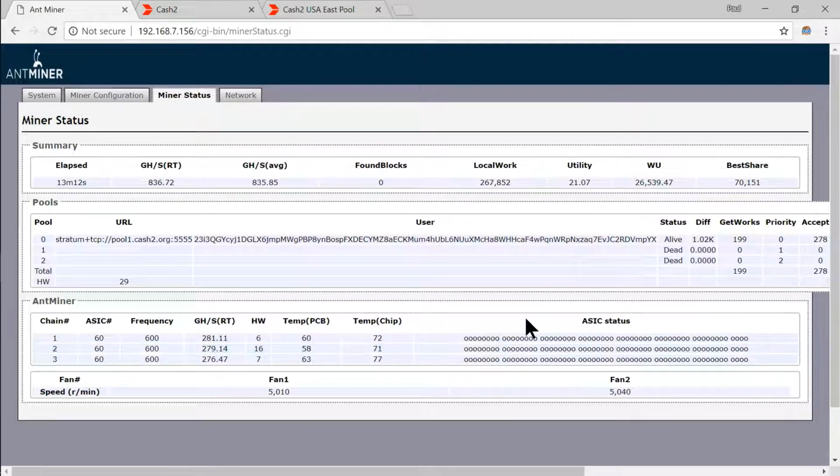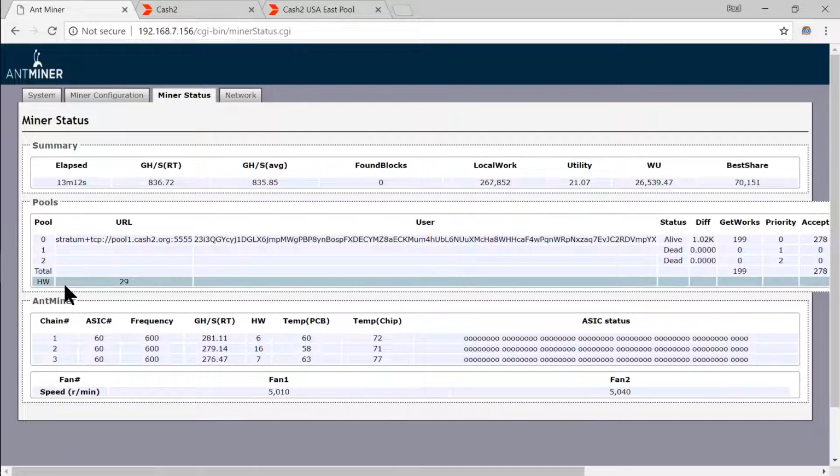The other thing you want to take a look at is this part, labeled HW. I believe this is the number of hardware failures. If the number is low, like let's say less than 100, everything should be okay. If it's really high, like in the several thousands or 10,000s, usually it means that there is something wrong and that the miner will most likely restart on its own.